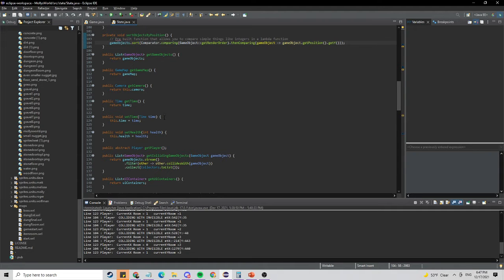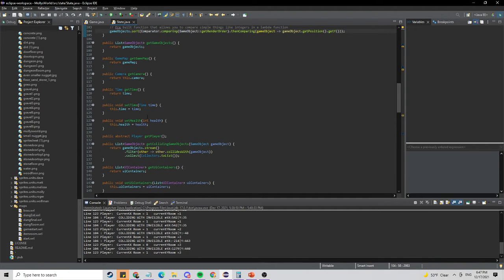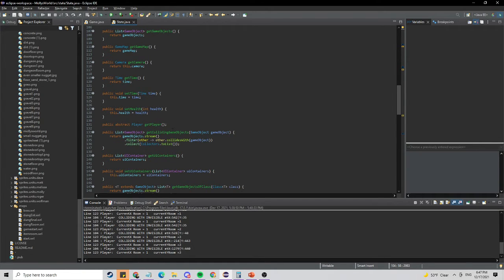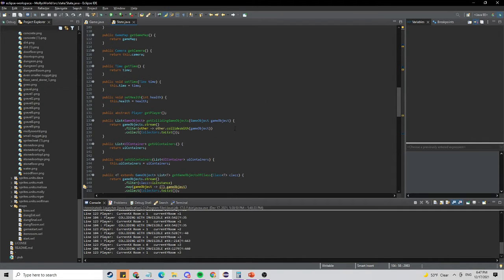Oh, time. I forgot to go over time. So I will go over that right now. There's the set health, which is just a functionality that hasn't been implemented yet. An abstract get player, which needs to be implemented by others, but it was just used for some testing and passing around some stats. The list of colliding game objects, which returns a list of all items that are colliding with another game object, and then it collects it into a list so that we can use that for handling collisions.